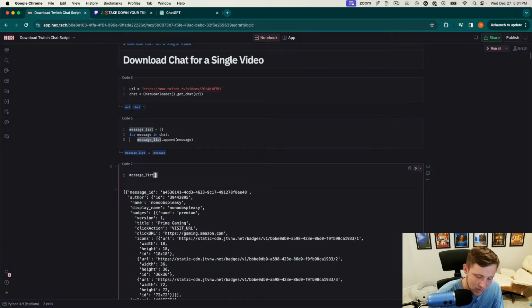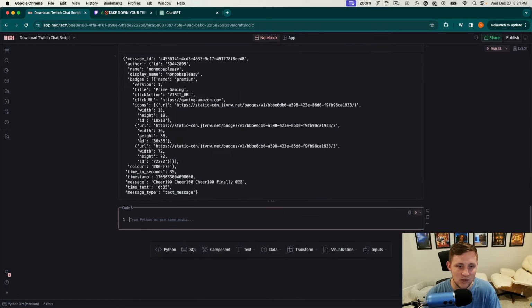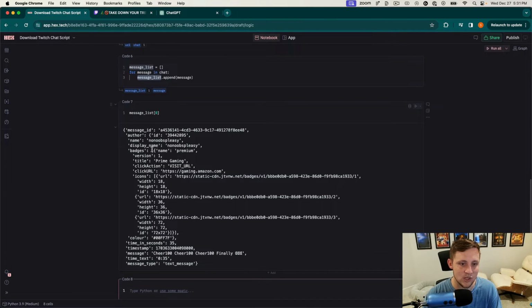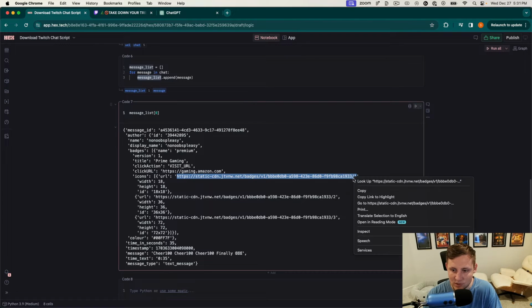Perfect. We're just going to look at the first entry here. So this is the first message: "No noobs, pleasey." You can see he has the premium badge, Prime Gaming, and so on and so forth. You can see icons from the URL, things like that. You can actually look at that badge. I'm pretty sure it's not restricted.